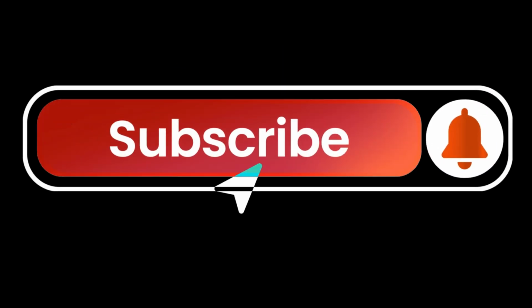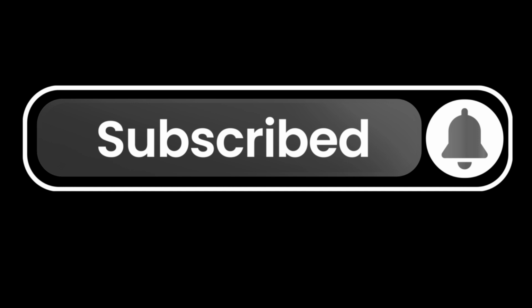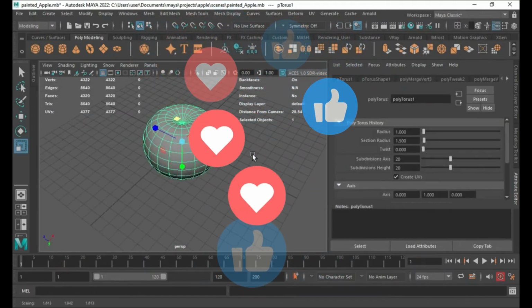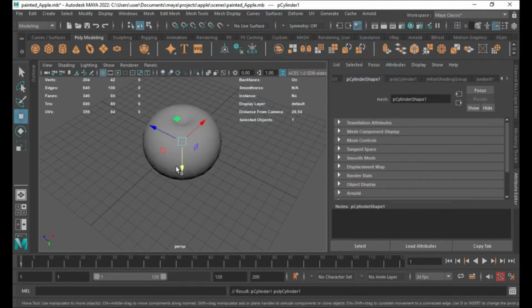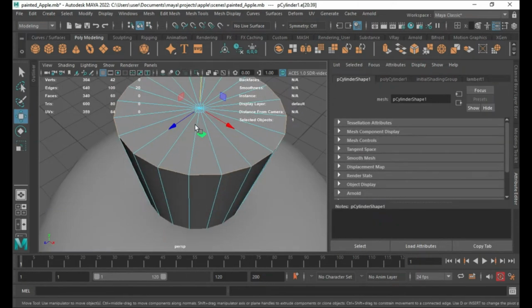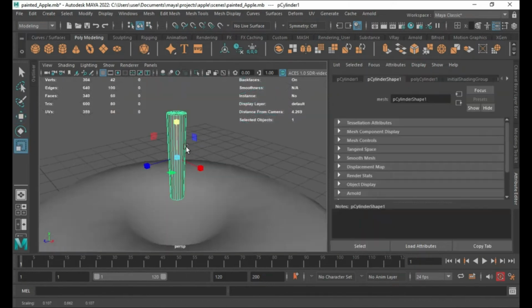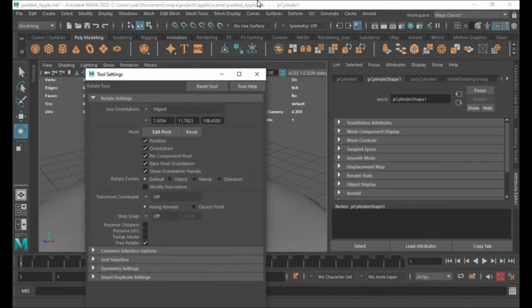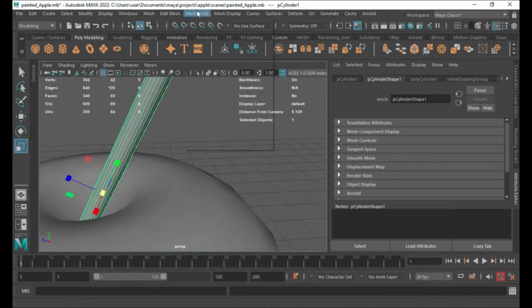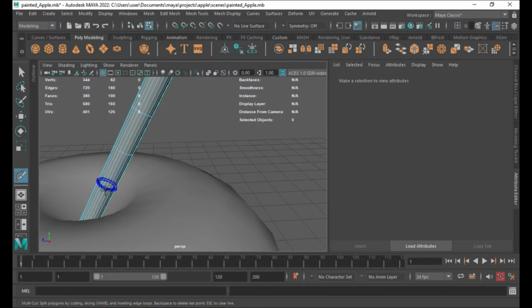You can now orbit around your model and tweak any uneven areas. Remember, apples aren't perfectly symmetrical. For extra realism, you can add a cylinder at the top and tweak it to create a stem. Stems can be harder than they look.